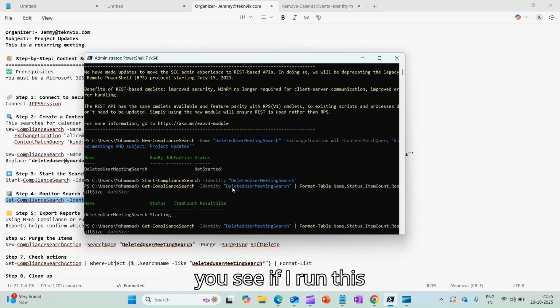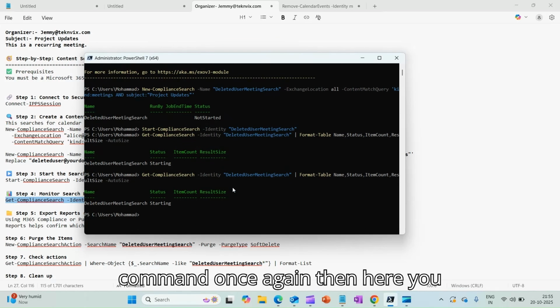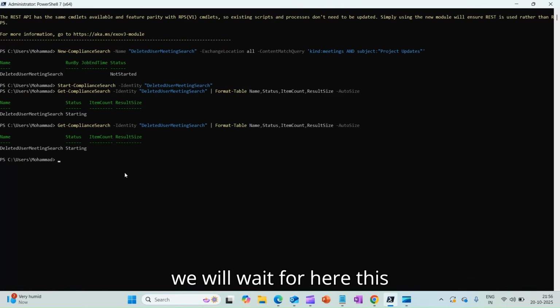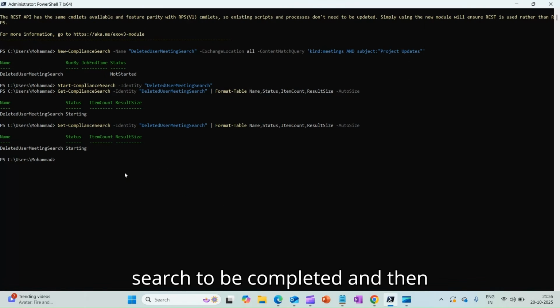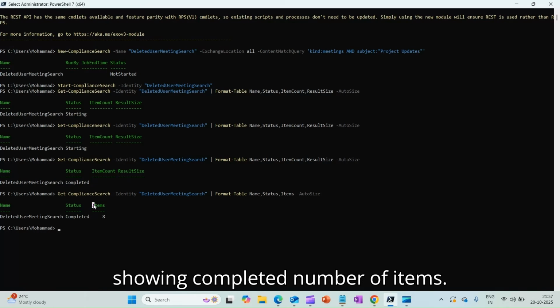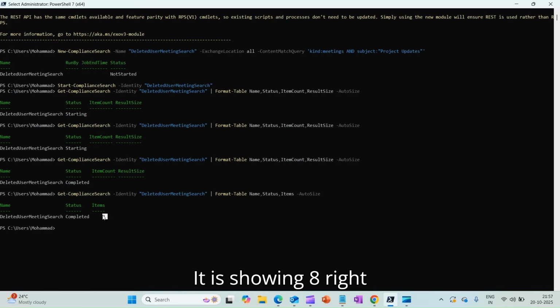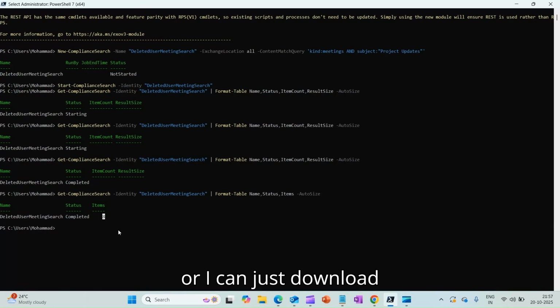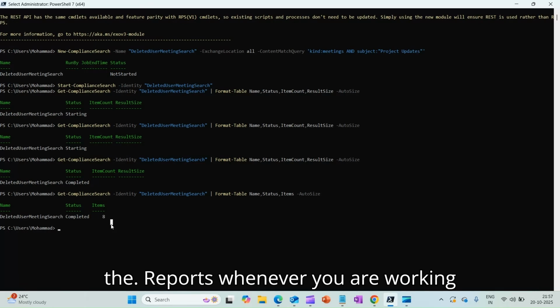If I run this command once again, you see it is still starting. So we will wait for this search to be completed and then we will continue with further commands. Well, now you can see this is showing completed. Number of items, it is showing 8, right? Now I can preview the results, what those items are, or I can just download the reports.